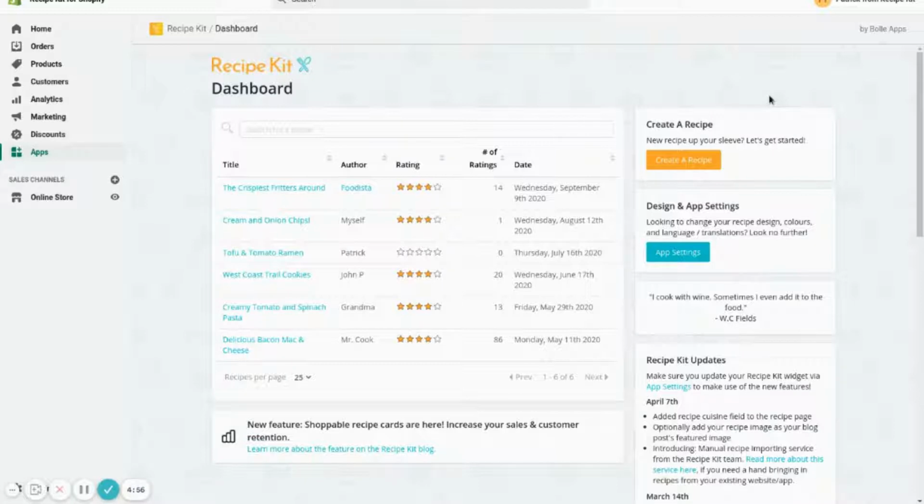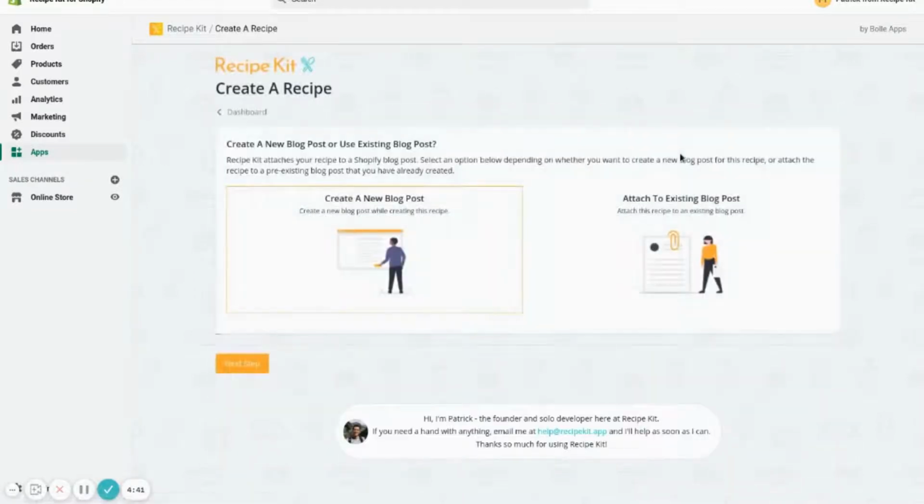This will be a quick video going over how you can get started creating your first recipe within Recipe Kit. Here I am in the Recipe Kit dashboard. Obviously I already have some recipes created here, but to get started you can just click on this Create a Recipe in the top right hand corner.